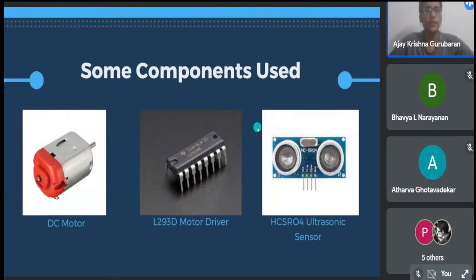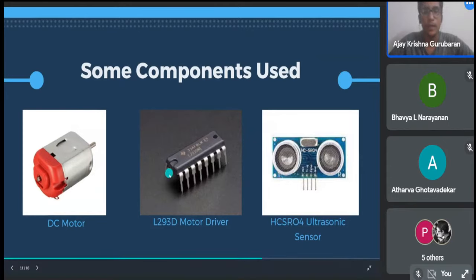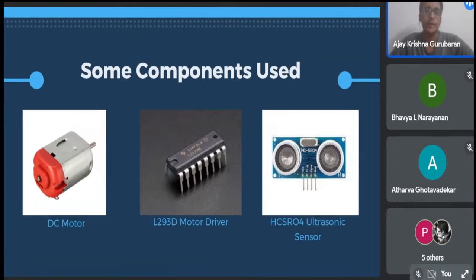These are some of the components that you'll use during the project. You obviously have to use the DC motor to drive the car. Then you have the motor driver, the L293D motor driver. It's an IC that you'll integrate with the Arduino, and it's used to control the DC motor. You can't directly connect the DC motor to the Arduino to drive it. So to be able to give it specific directions, like which direction to spin, clockwise or anti-clockwise, or at what speed, this motor driver is used.